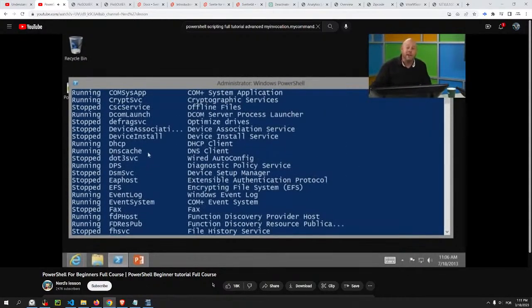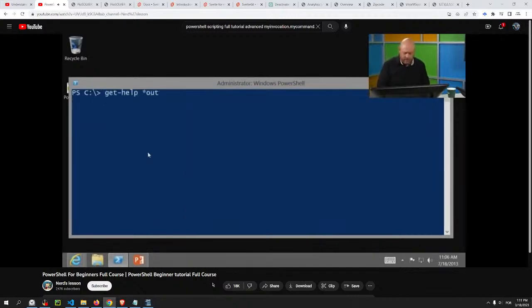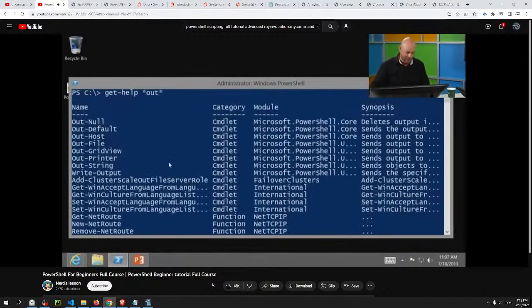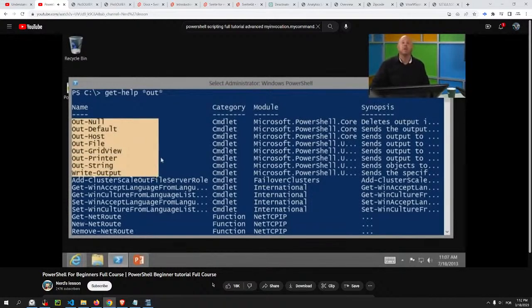But wait, there's more. You can send stuff out to a printer. So there's a set of things you can send it out to. I wonder how we could find a list of the things that we could send stuff out to. Just start with out. Well, here's a ton of stuff we can send out to. So again, the help file is your friend.